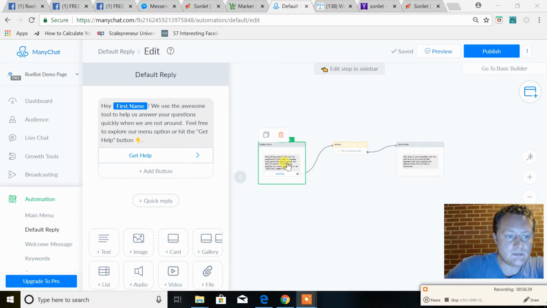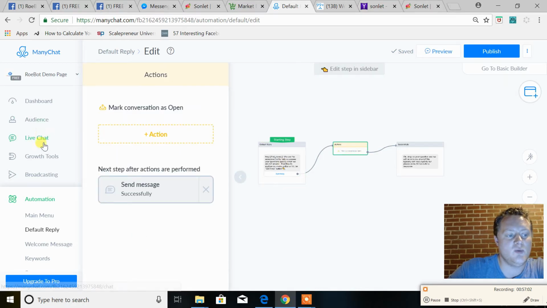But otherwise, if you don't want to get the pro version, then I would suggest setting something up like this, or not even having the default reply on. You don't necessarily have to have it on, but just something as simple as, hey, first name, we use this awesome tool to help us answer your questions quickly when we are not around. Feel free to explore our menu options or hit the Get Help button. And if they hit Get Help, then it's going to open this live chat.